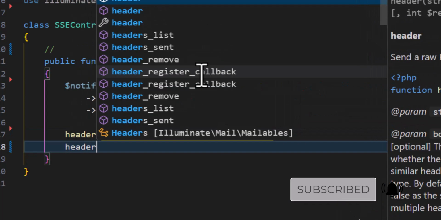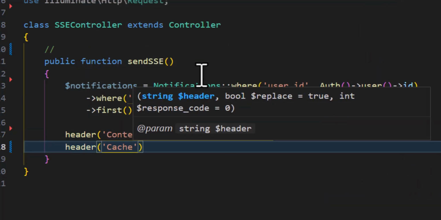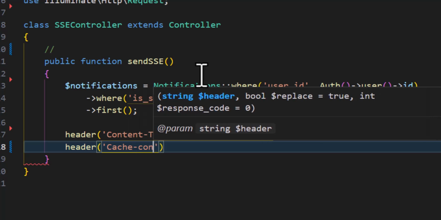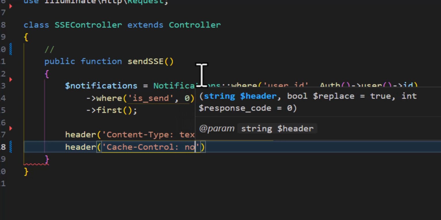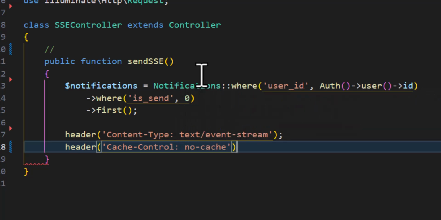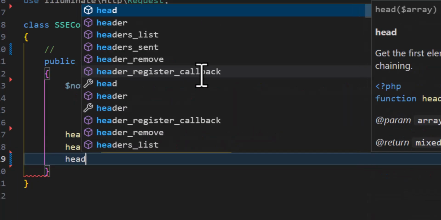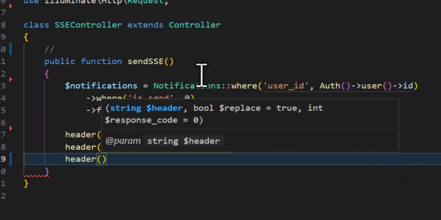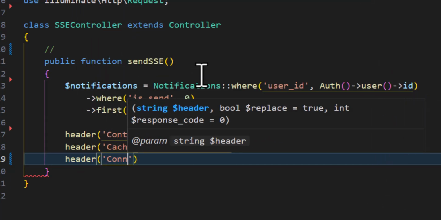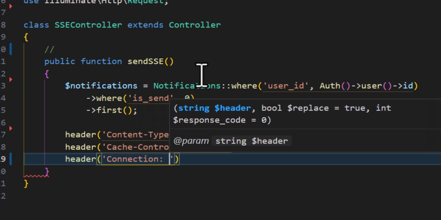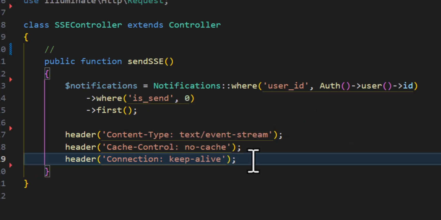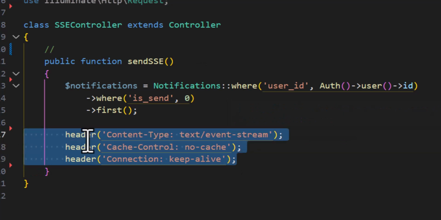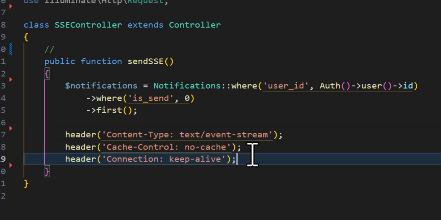Then header cache control, no cache. One more time, header connection and keep alive. So this is the header of our event that we will send with our events.